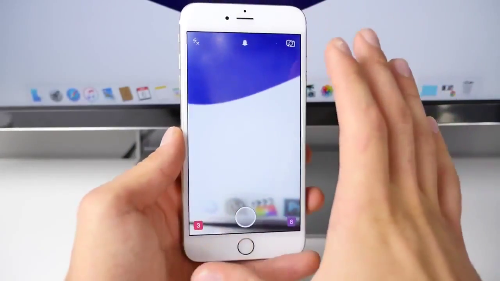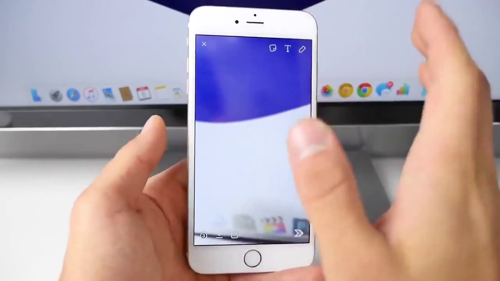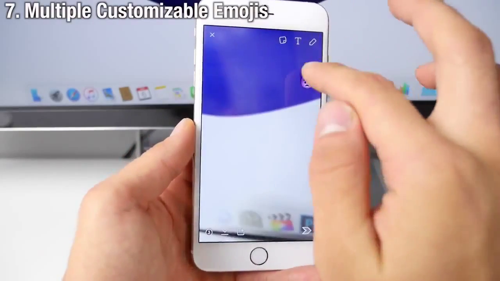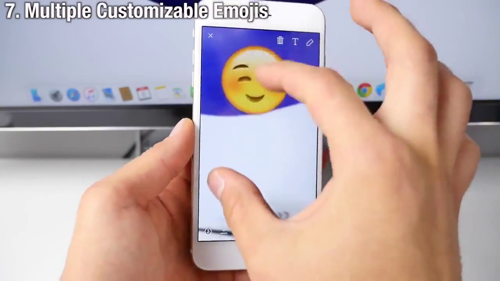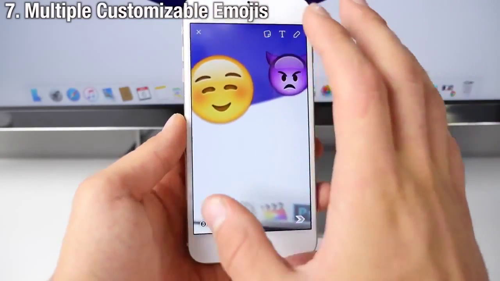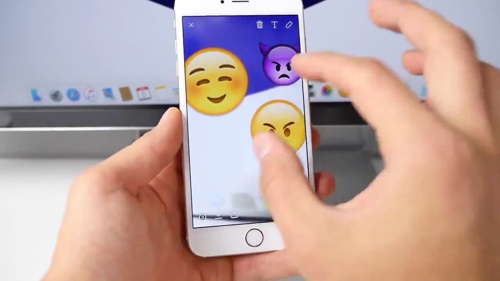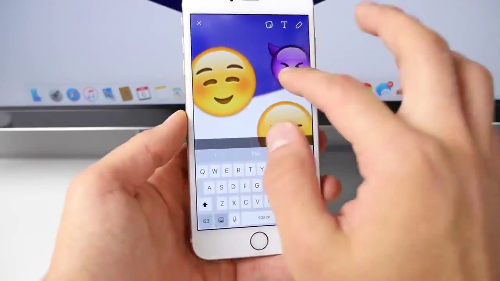Now about these new emojis that I was talking about. Whenever you take the picture, this is the new feature. A lot of people know about this, but you can actually add multiple emojis. As many as you want, you can resize them. They're independent of the actual text field, so you no longer have to use your text field in order to get them. It's really cool to add as many as you want and be able to shape them just like that.